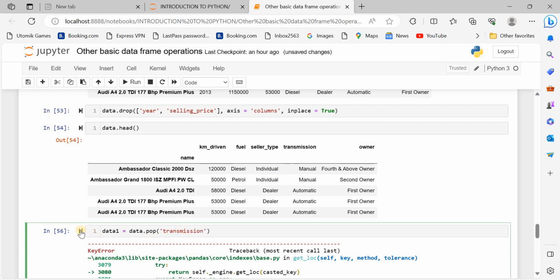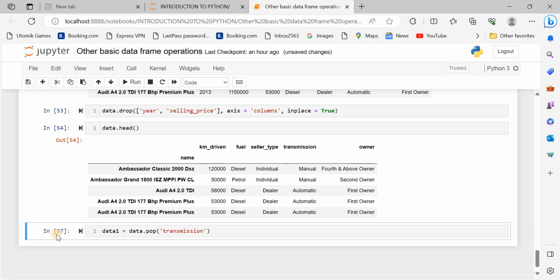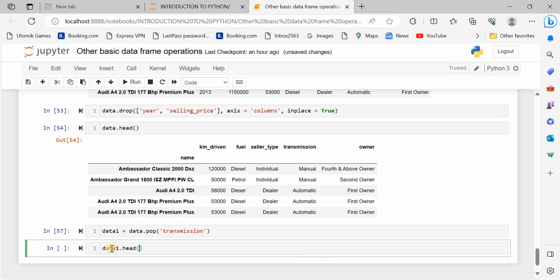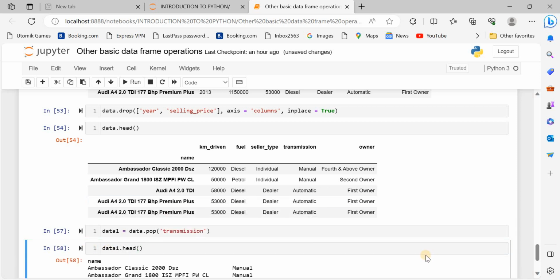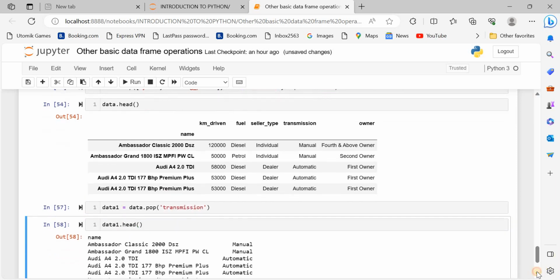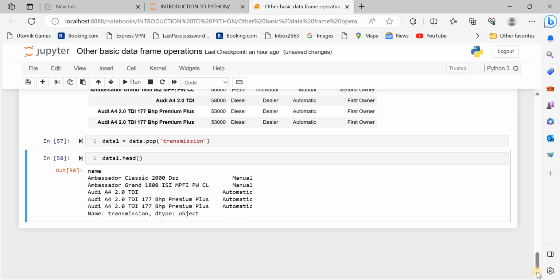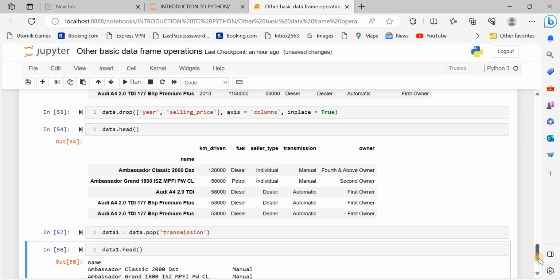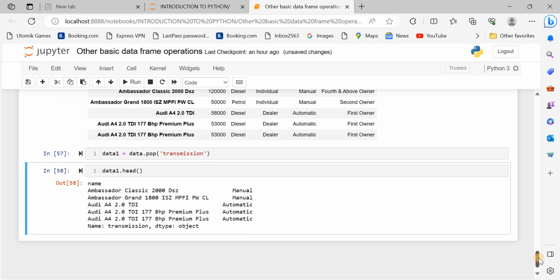And let me look at transmission C, and let me see data one dot head. You'll be able to see whether dropping has been applied or not. So look at here. It actually saved the data which got dropped. Okay, so the pop function which you'll be able to see, so that we'll be able to understand.